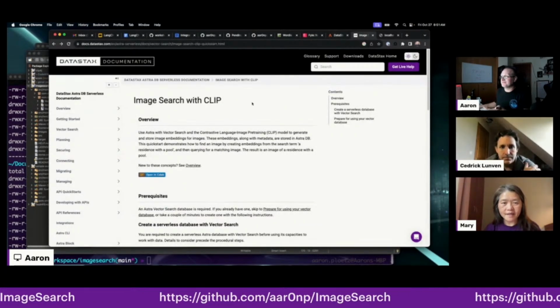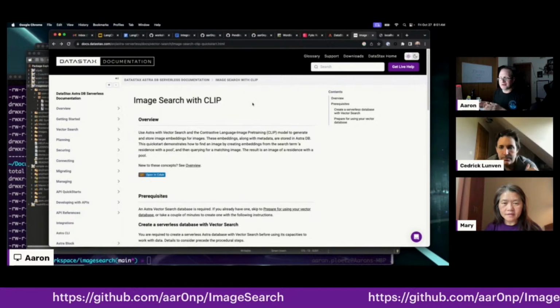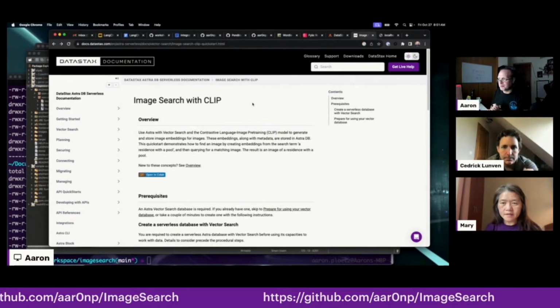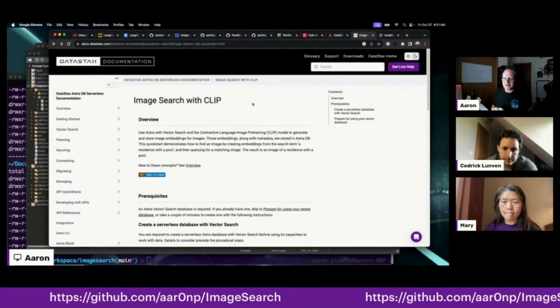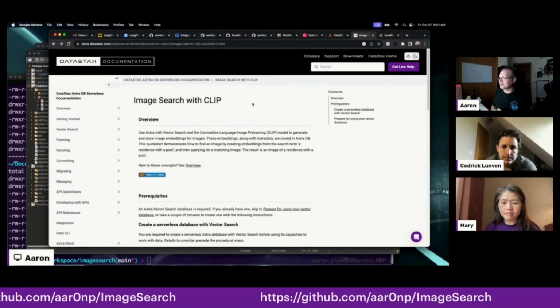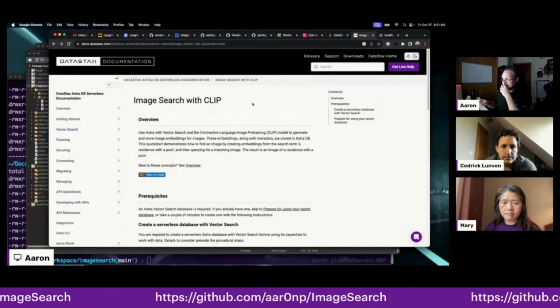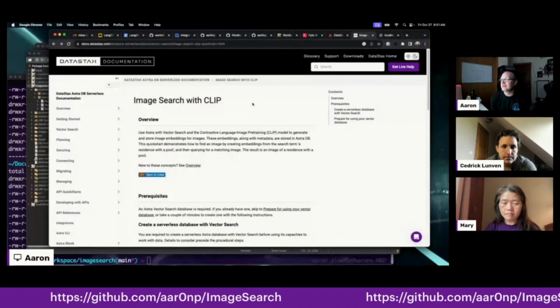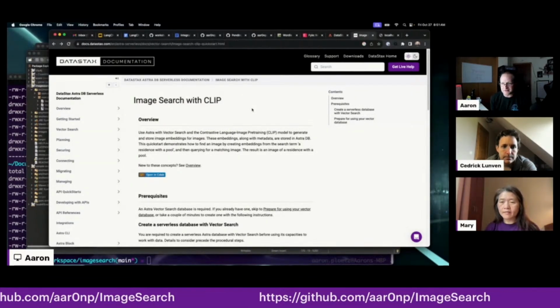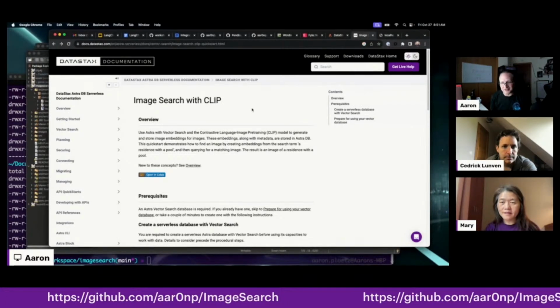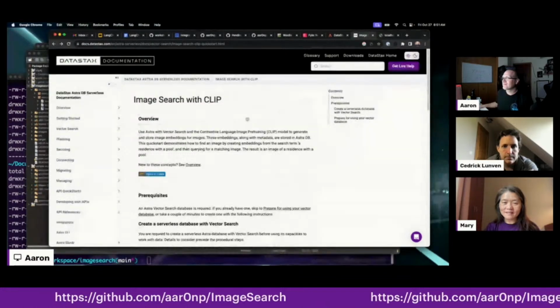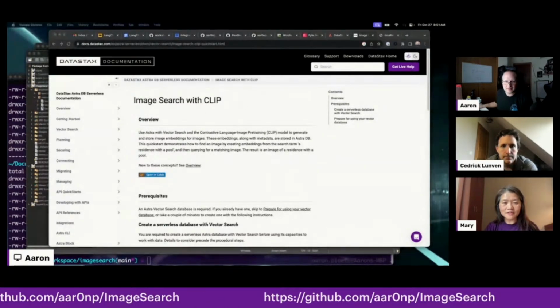We have a few of these out there. Another one is building a simple chatbot. And this one is image search. This is the one that Patrick and I did in our workshop in San Francisco a few weeks ago. Everyone thought it was pretty cool. It really did get people talking. Very cool.